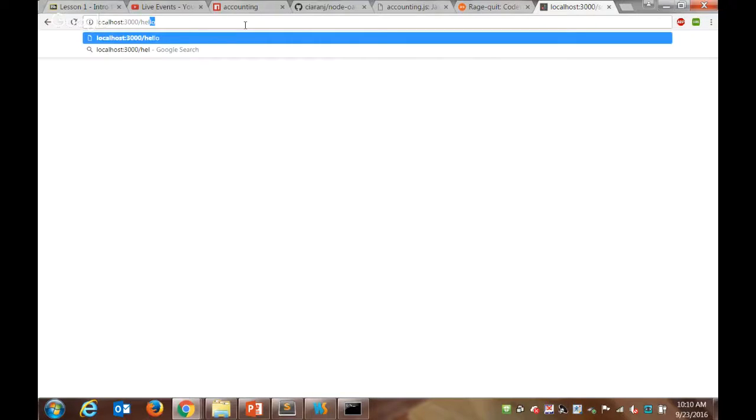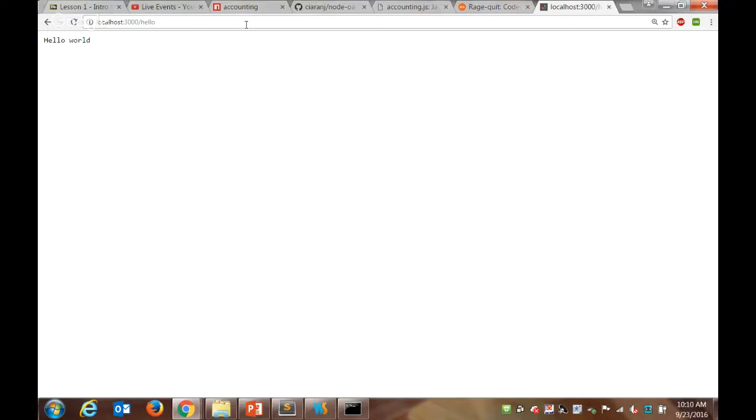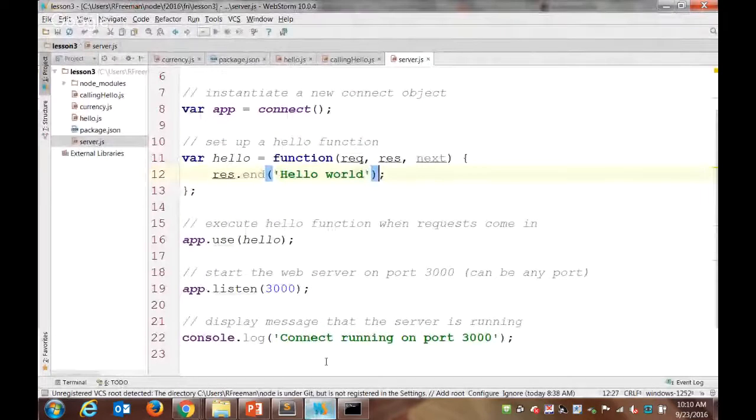So what we want is, if the user goes to localhost 3000/hello, they get this. If they go to localhost 3000/goodbye, it should say goodbye world instead. So what will we need to do in our code to make this happen? We'll have to do a couple of things. Okay, so one thing is we're going to have to figure out which URL did they ask for. What's the other thing we'll need to add here?